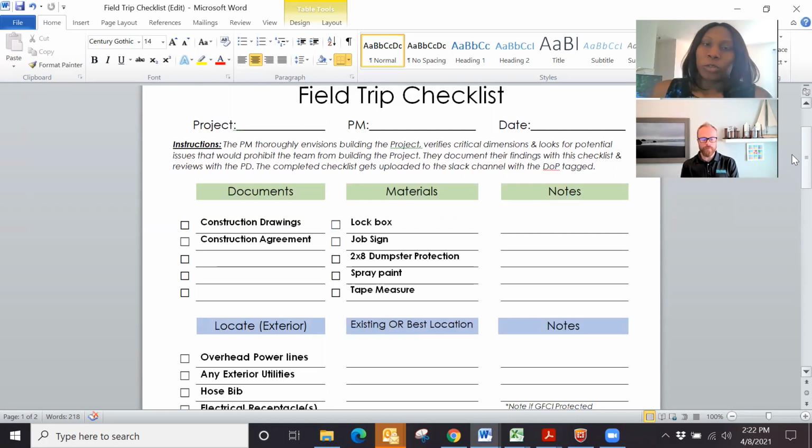What will he need for the field trip? So documents, he's going to need a set of construction drawings. Ideally, you want to have those ready by the field trip so that he has them on site to compare to what he's looking at. And then we also want to have a copy of the construction agreement. This is to verify scope. If there's anything that he's unclear about, he can refer to that to see if it's getting done or not.